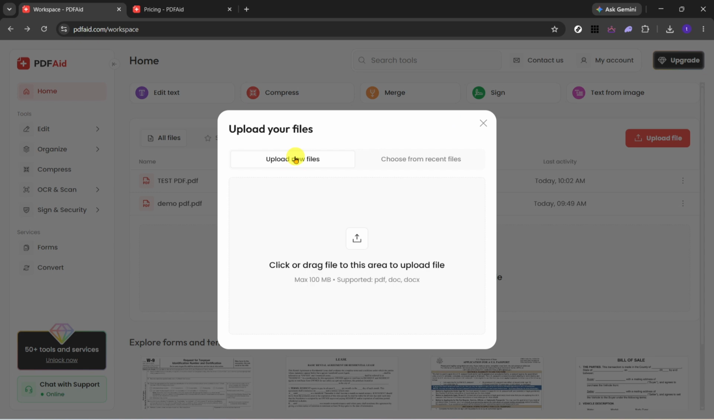Next, you'll need to bring in the PDF you want to sign. Click on Upload New Files if the document is stored on your computer or device. This option is useful when you're working with a file you haven't opened in the workspace before. After clicking it, you can browse your folders and select the document you want to use.